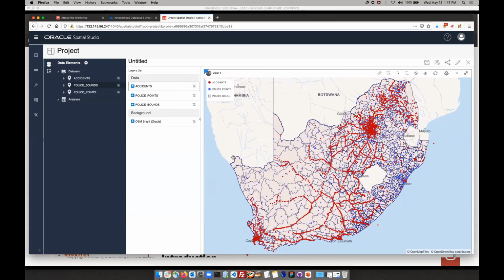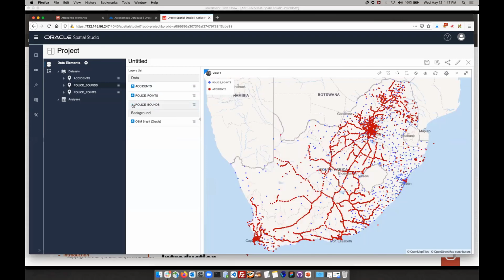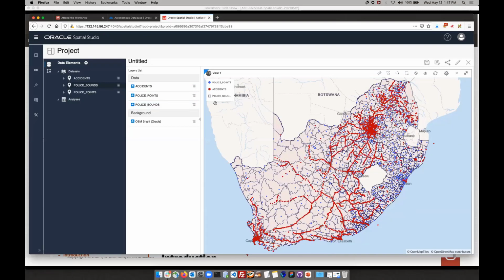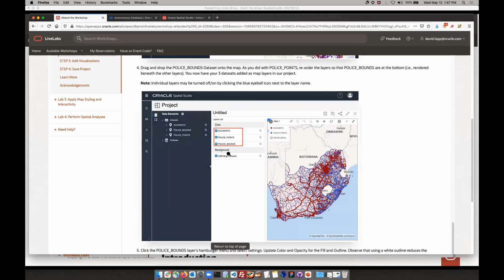Another important control that you have in the map is to be able to turn on and off the visibility of these different layers. And that's with this little blue eyeball. It says toggle visibility in the tooltip. If you click that little blue eyeball, it turns layers on and off, so you can control what you see.